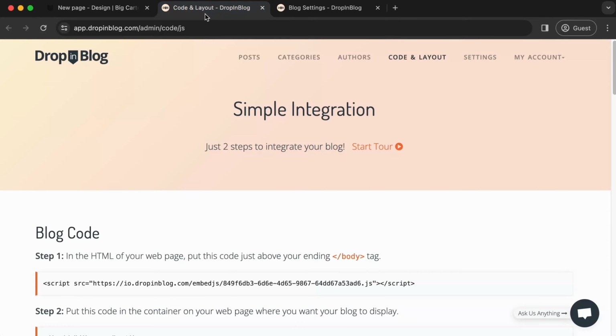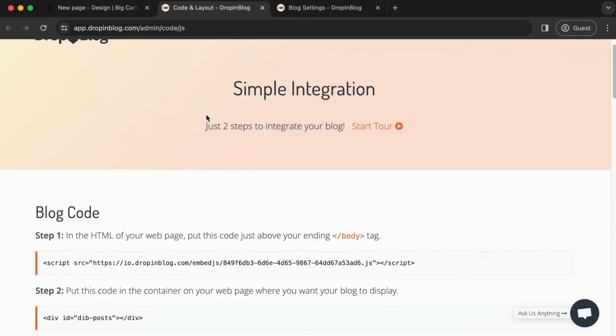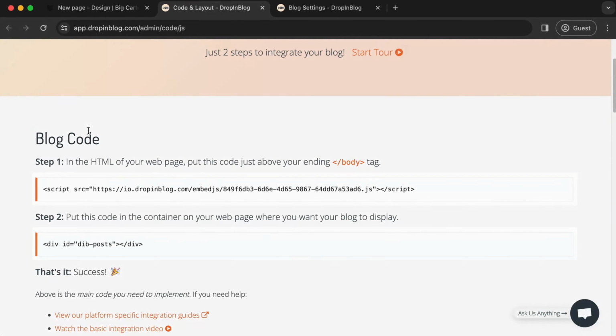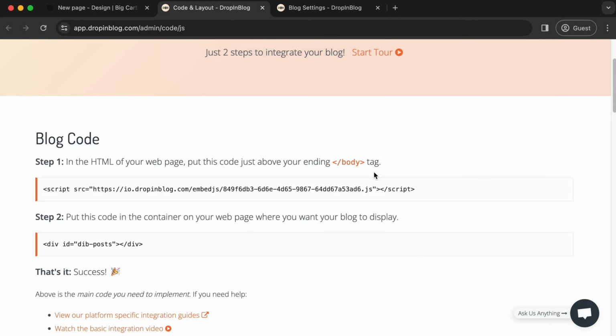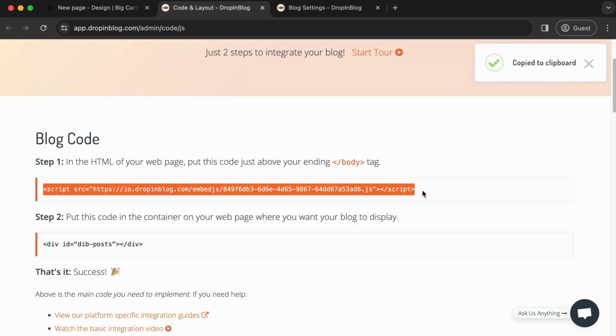In your account, in the Code and Layout page, scroll down. And under Blog Code, you'll see the 2 lines of code that you need. Click inside the text box of the first line of code to copy it. Then, return to the tab where you have your Big Cartel new page editor open.